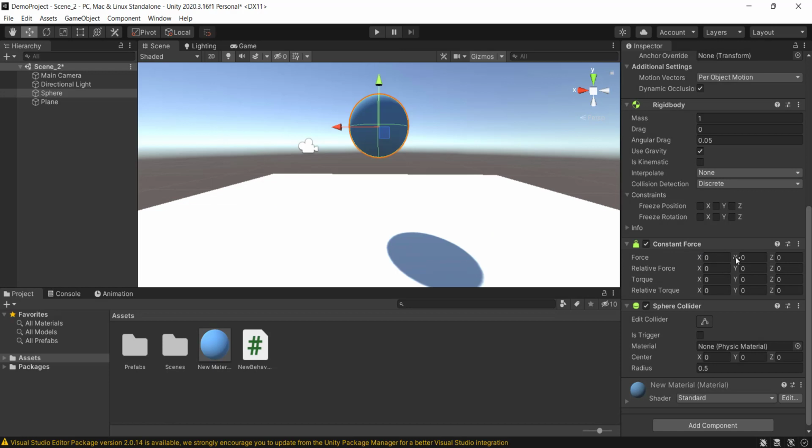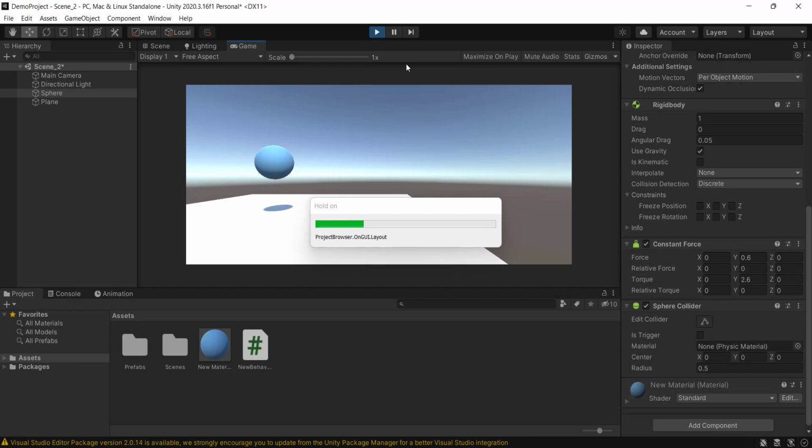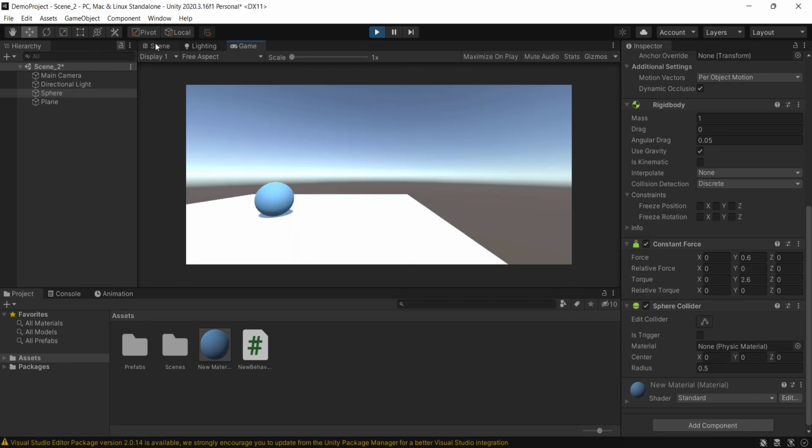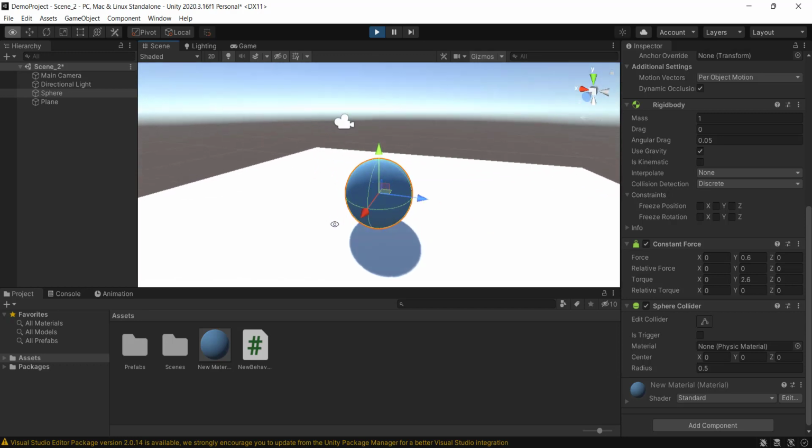Okay, some force in the y-axis. Okay, some torque in the y-axis itself, right? So if I play, see, it is rotating. I think you can't see. See now, it is rotating, right? Why? I added some torque, which is a rotational force, and some force in the y-axis. If I give it a 0 and 0, it should stop. Stopping. It is stopping.